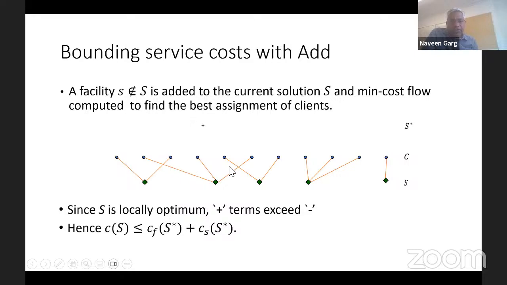So in this figure, the blue dots in the center are the clients, C. And the green diamonds at the bottom are the facilities in my solution S. The orange arcs show which client is served by which facility in the solution S. So every client is served by one facility. Now, for the purposes of this presentation, I'm going to assume that S is disjoint from S star. S star is the optimum solution. And I'm going to consider the facilities of S star one after the other. So this red square that you see in the top row is a facility in S star.